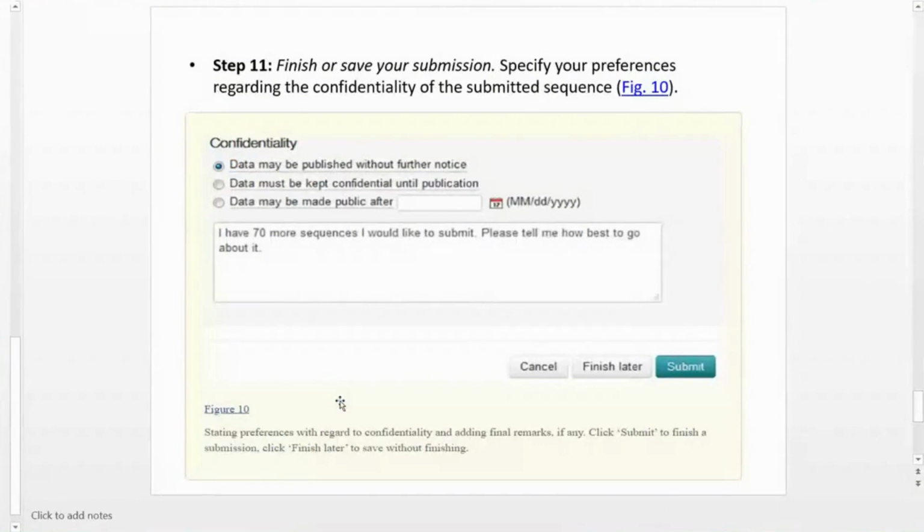Here you have to specify your preference regarding the confidentiality of the submitted sequence, whether you want to publish the data without any further notice, you have to keep it confidential until publication, or you have to hold until, here you can specify the hold date. Okay, then here is one more box where you can give any final remark. If you want to give, then click on the submit button. Once you click on the submit button, all the information gets submitted to the UniProt curator. And if you click on finish later, it will save all the data without finishing.